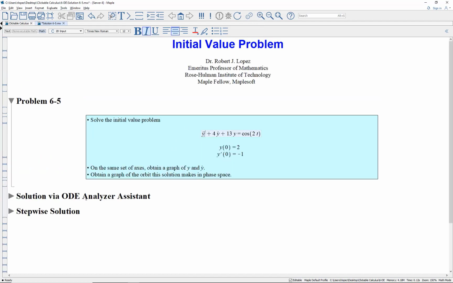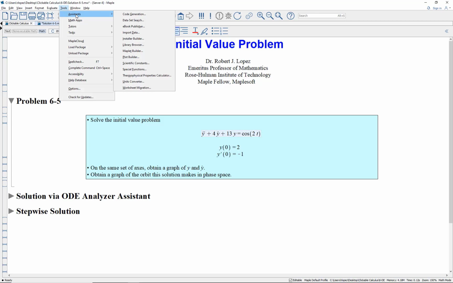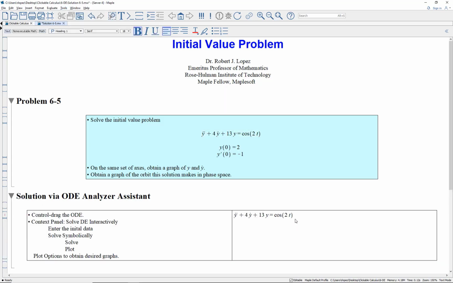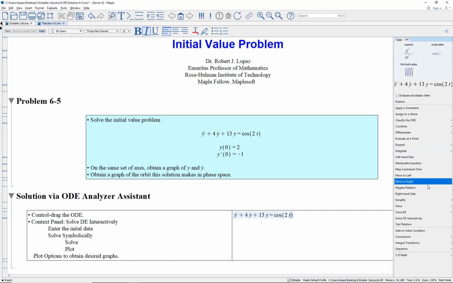I'm going to make use of this tool called the ODE Analyzer Assistant. It used to be up here with the assistants. It's now called a tutor, now listed with the tutors. It's still called an assistant, but it's now listed as tutor. So let's see what that tool looks like. We can access it from the context panel. You can solve the DE, which would give you the general solution to arbitrary constants.